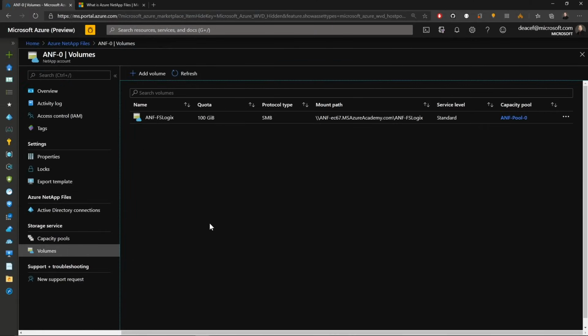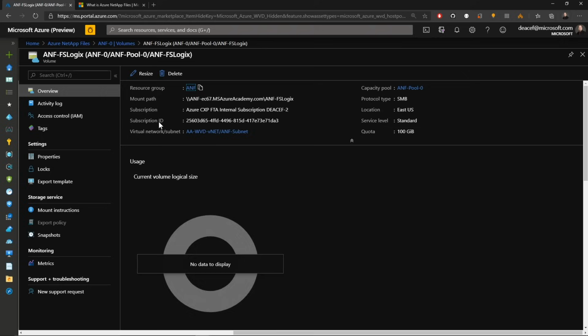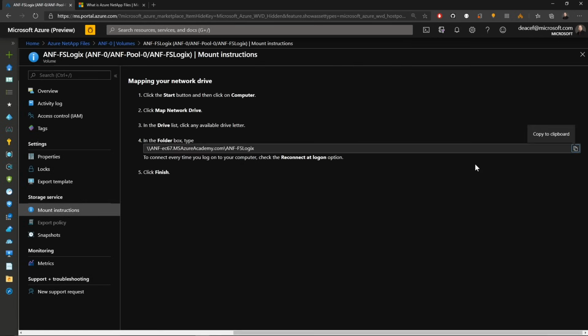Back in our ANF, there's our completed volume. We can see its name, quota, protocol of SMB, the mounting path, what service level we have, and the capacity pool that we belong to. So we'll click on the volume, and over on the left, we have the mounting instructions. And this couldn't be any easier. We just click here to copy the mounting path, and we go to a server within our domain.